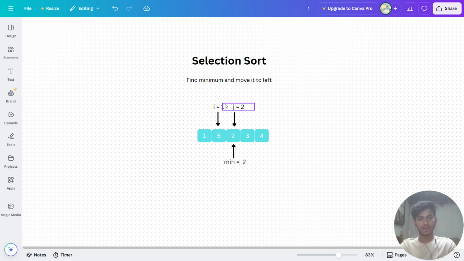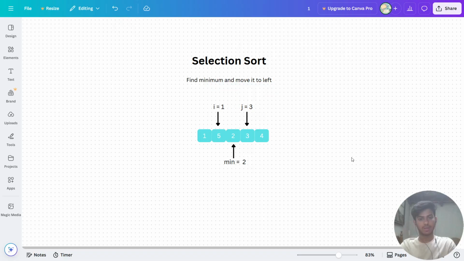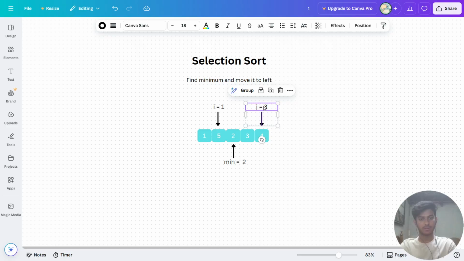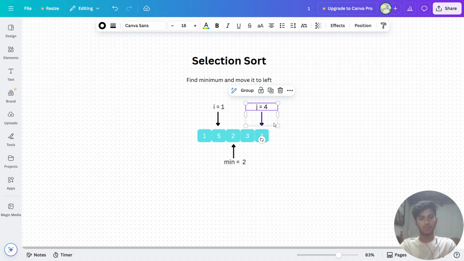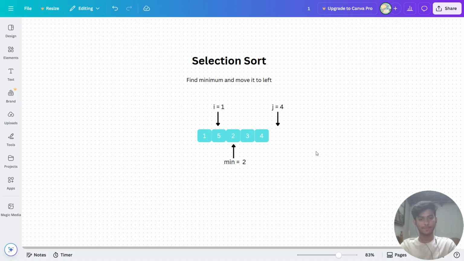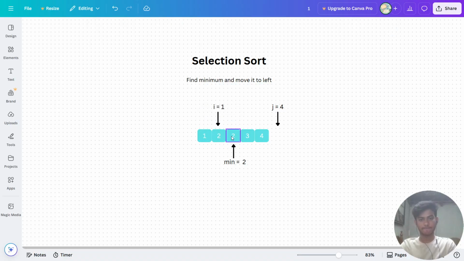Now j will go to the next element. It is 3. Now is 3 less than 2? No, it's not. So j will go to the next element, 4. Now is 4 less than 2? No, it's not. So j will be out of the loop and this inner loop will break. And we have a minimum, which is 2. Now we have to swap i and minimum. So after swapping, this element will become 2 and this will become 5.